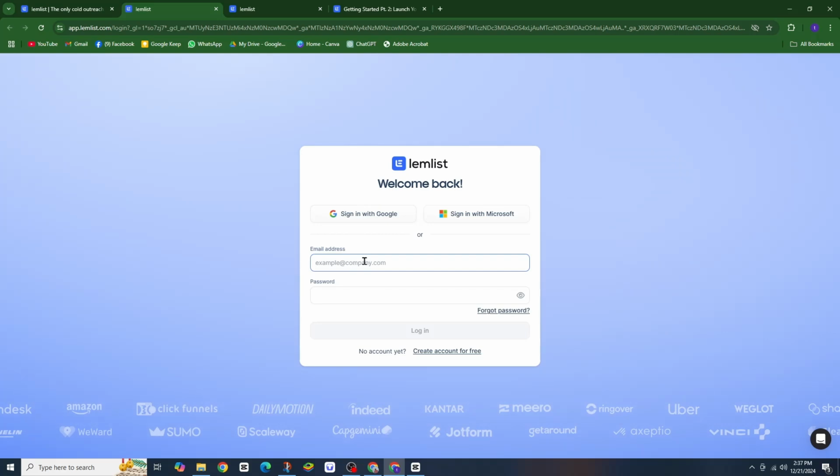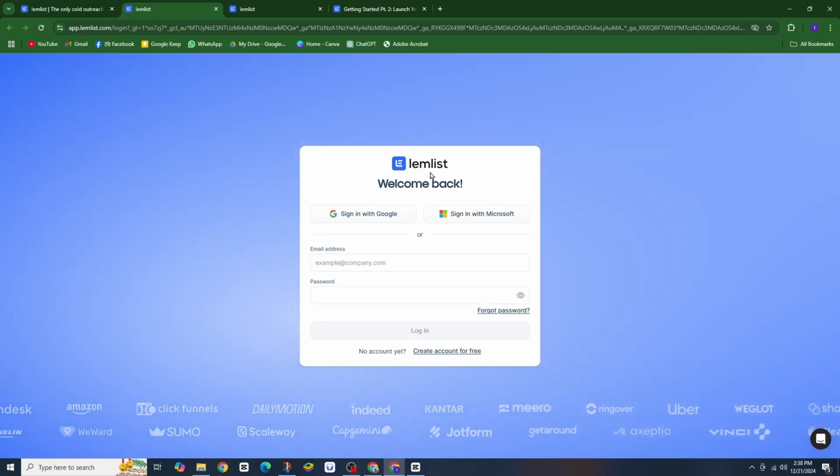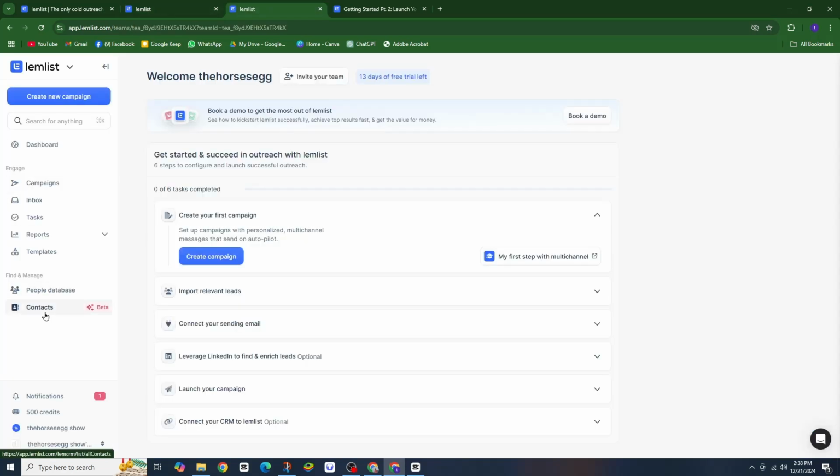Go to the Lemlist website, click sign up, enter your email and password, then choose a pricing plan that suits your needs. Next, configure your email settings. Connect your email provider like Google Workspace or Microsoft 365 and authenticate your email domain for better deliverability.